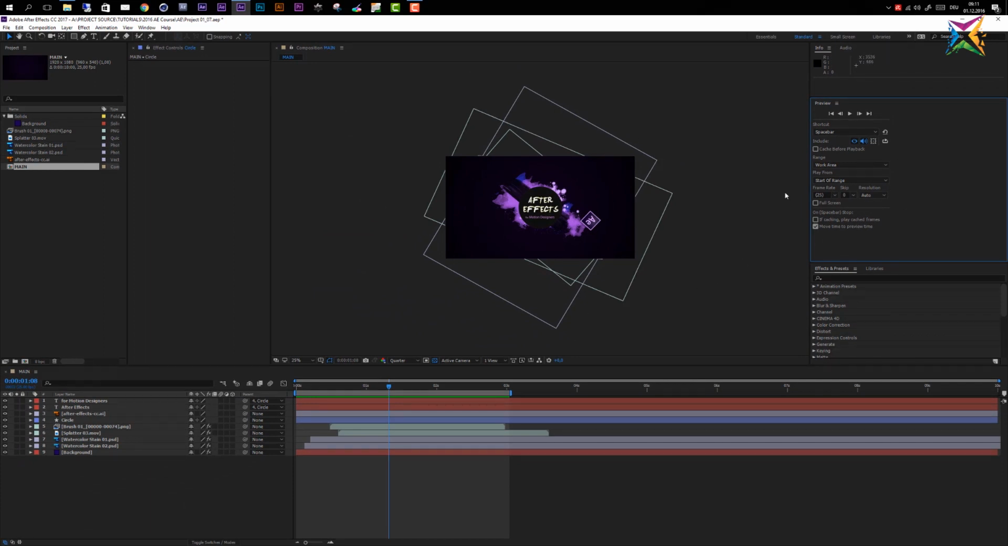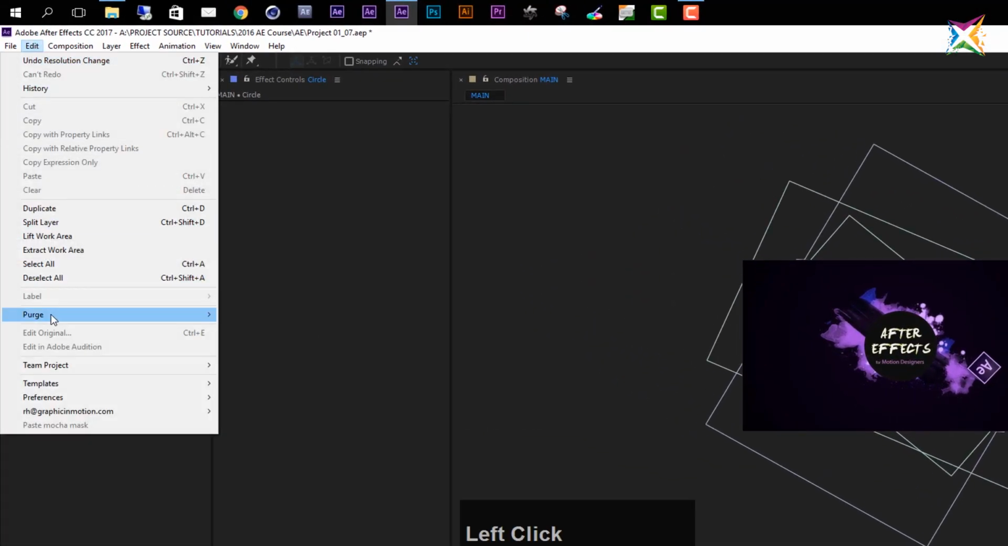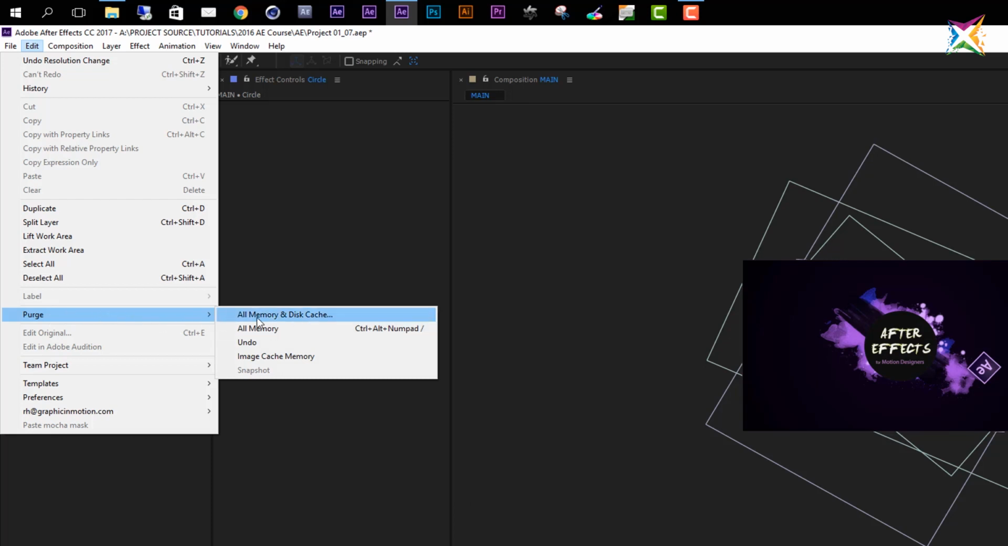Okay, so this is how you can create previews in After Effects. By the way, your previews are saved to the disk cache. We talked about the disk cache already in the preferences video. And if you want to get rid of all the frames or all the data that After Effects saves on your disk, or if you want to get rid of the pre-cached files that you have got, you can come up here to Edit, and then you can choose Purge. And here you can choose Purge all memory and disk cache. You can also only purge the memory.